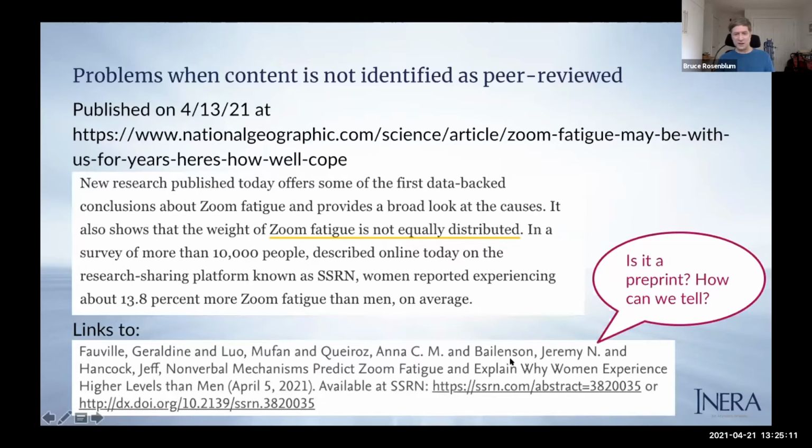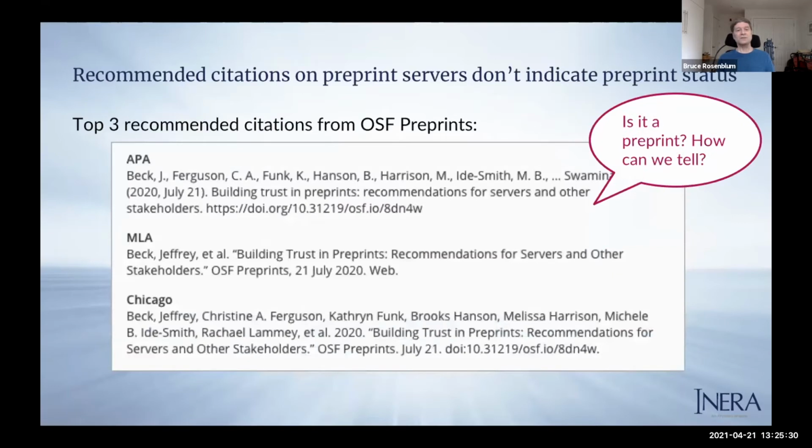And so in the slide, I just have what the recommended citation is at SSRN. Again, is this a preprint? How can we tell? We can't. You have to be a sophisticated, knowledgeable reader to know that SSRN does maintain some preprints, but not exclusively so. So then we run into recommended citations on preprint servers.